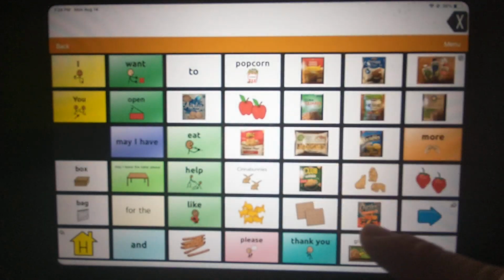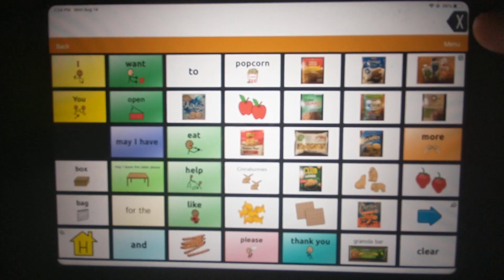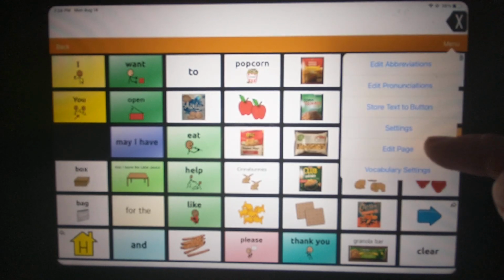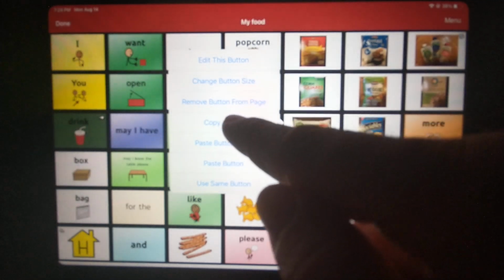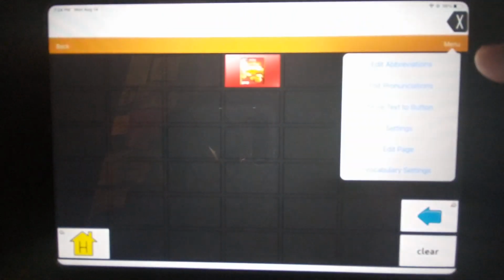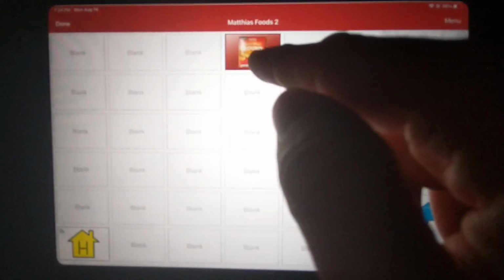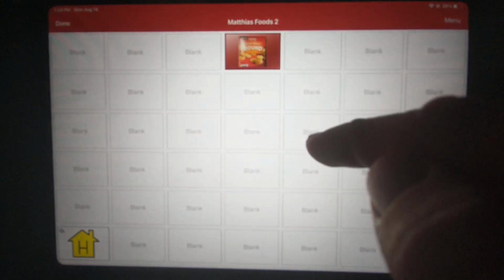These were the buttons that I really like how they look. I'm happy with them. I'm going to do menu, edit page. I'm going to touch one of these buttons, copy button, exit the edit, go back to the new page, menu, edit page. Here, edit this button.